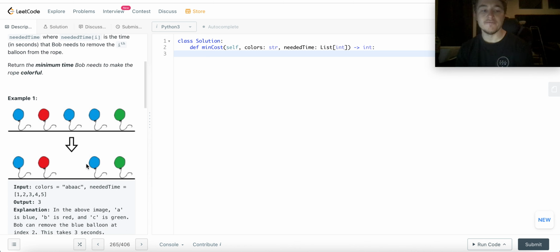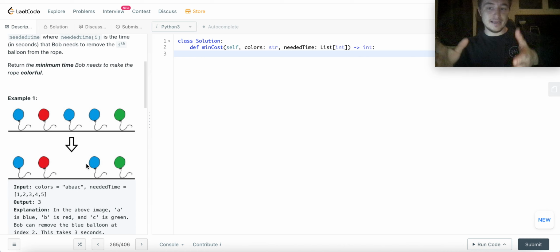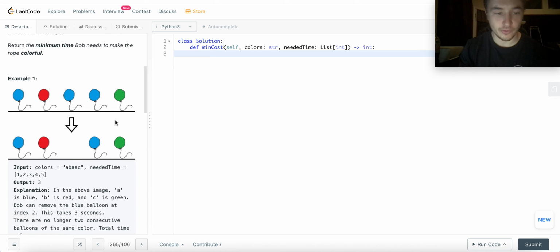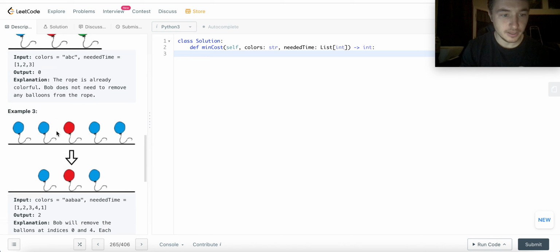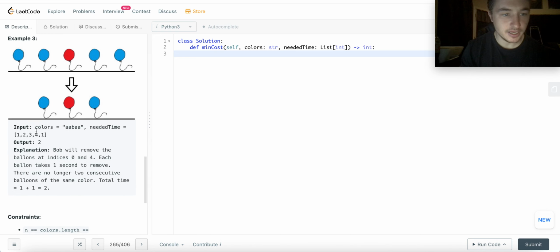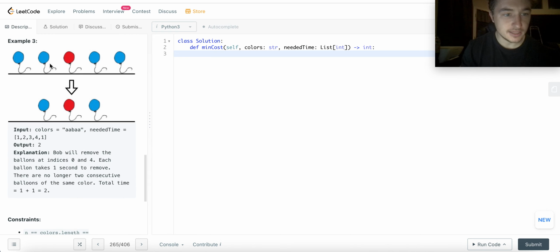Okay, so basically you have a series of balloons. Every balloon has to be a different color from the balloon to its left and the balloon to its right, right? So if you have 2 balloons in a row that are the same color, you're gonna have to remove one of them. And that's the example here, right? Blue, red, blue, blue, green. You're gonna have to delete one of these balloons to make it work. This is already unique. And in this example, you're gonna have to delete one of these two balloons and one of these 2 balloons to make it unique.